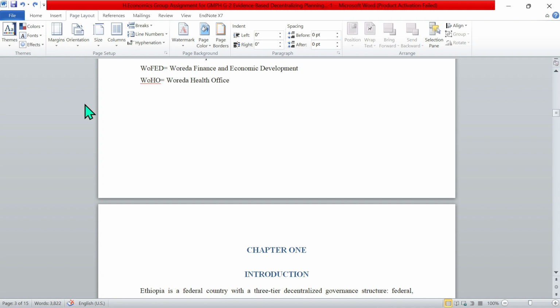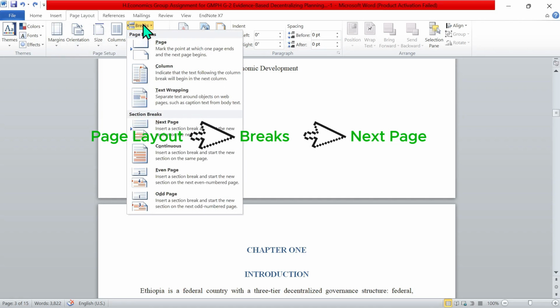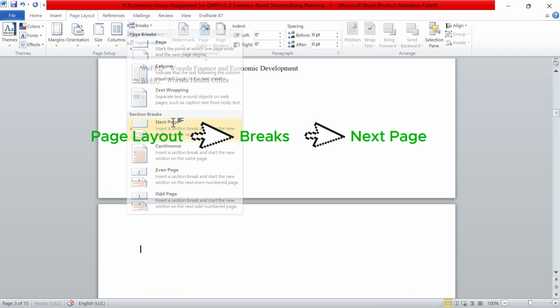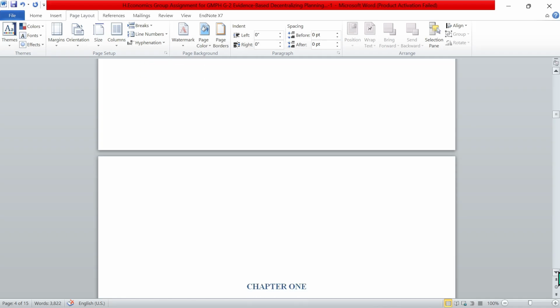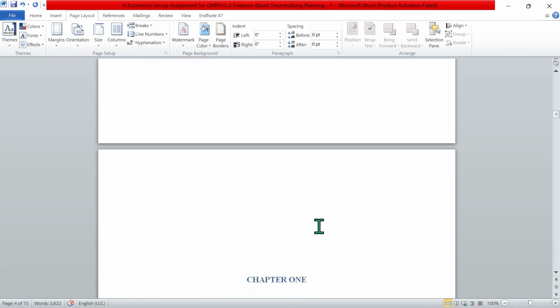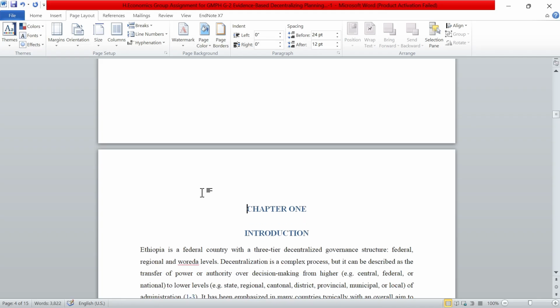Then go to the page layout tab, click on breaks. Under section breaks, choose next page. This is very important because section breaks allow different formatting between parts of the document. Remove the extra space above chapter 1. Now our document is divided into two separate sections.